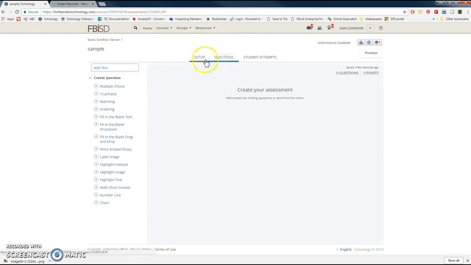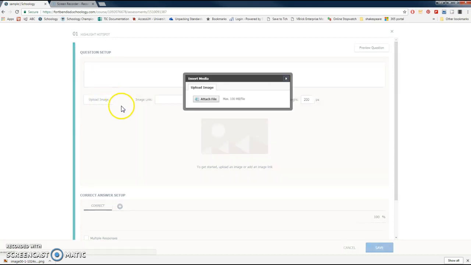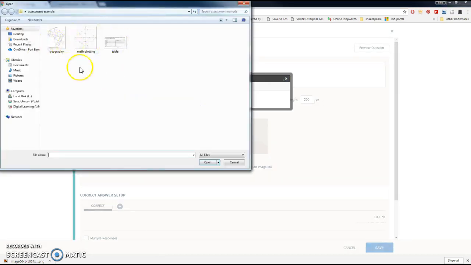Okay, so inside assessment, you go to questions. And in questions, I'm going to first show you hotspots. If I click on hotspots, it's going to let me take parts of an image and select areas of it to be created as hotspots that students can click on. So I can press upload image, and I've created a couple different images. I'm going to do one on geography real quick, and then I'm going to show a math one.